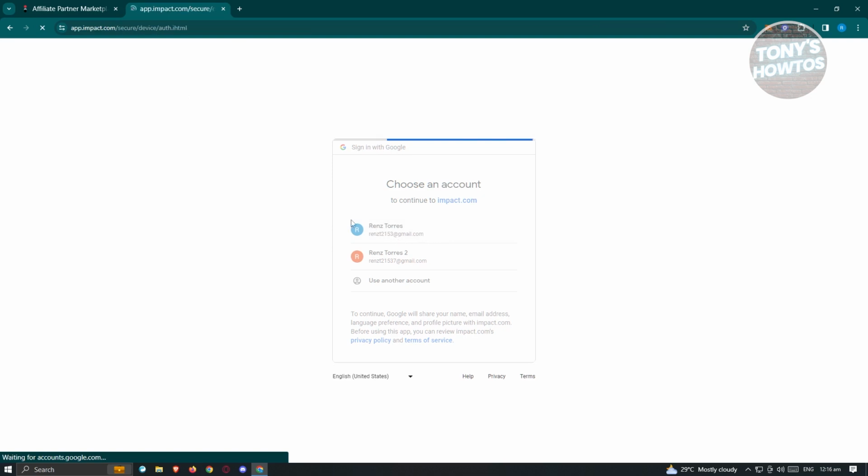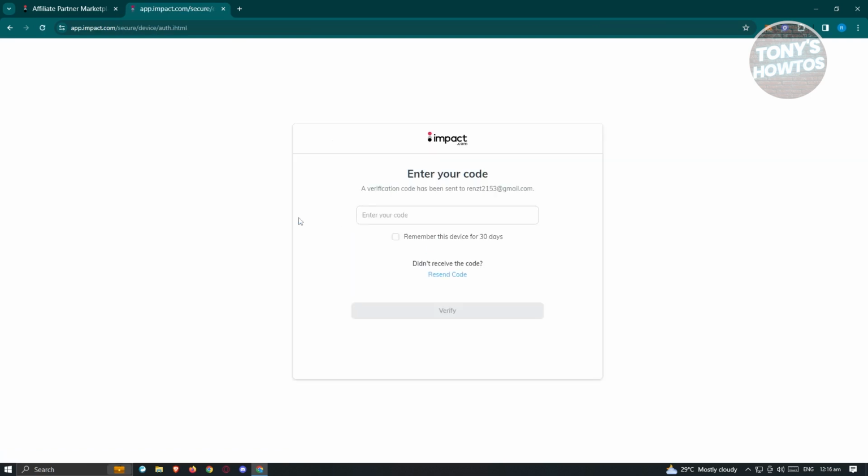From here on, what we need to do is just follow all the necessary details that it's going to ask us to perform. For example, since I've chosen my Google account, it's going to send a verification code to the email. So we need to enter that code that will be sent to my email, and from here, we can go ahead and click on verify.